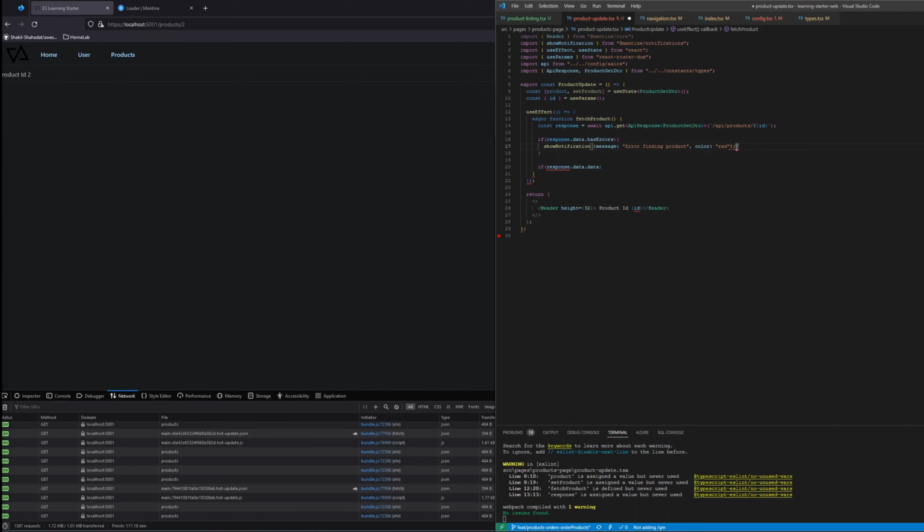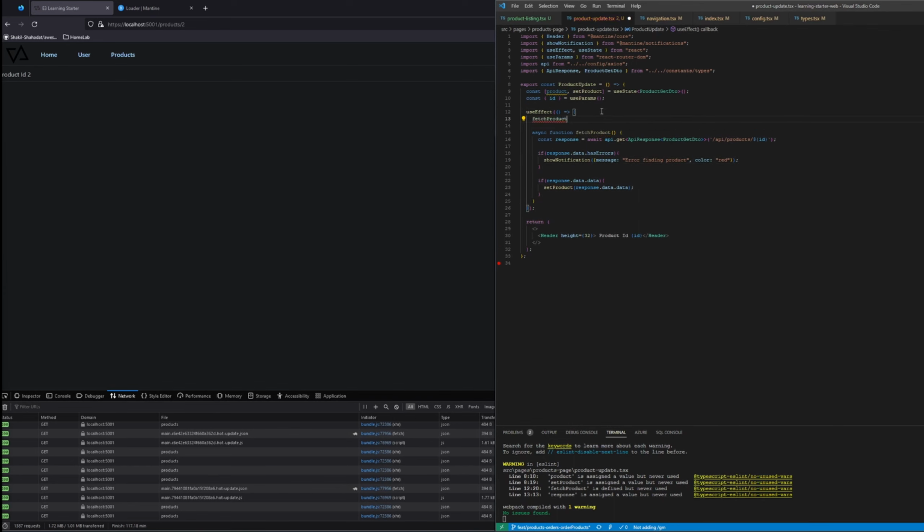Oh, that's why I messed that up. Cool. If response.data, set product to .data. Beautiful. So now we're fetching it on page load. Once I put this little line right here, we're fetching it. We're setting the product in here.